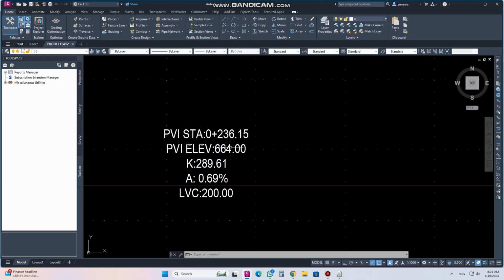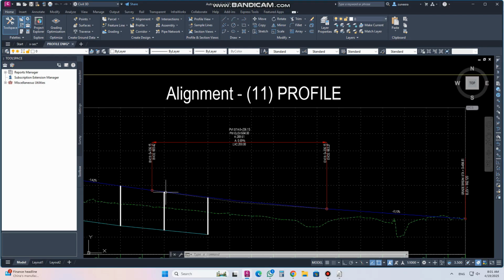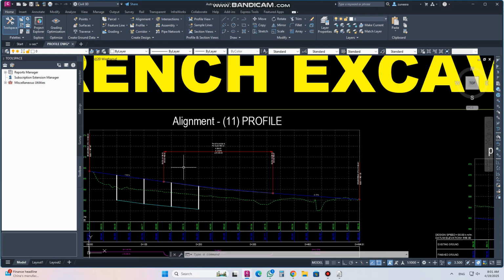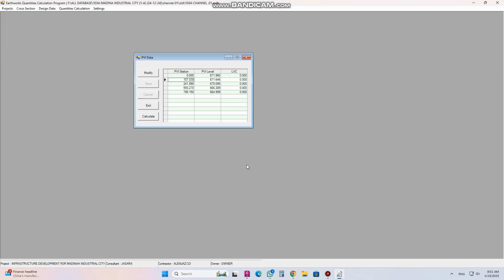From here you will put this station, this elevation, and this length, and it will automatically calculate all the options you have. And for the last one, the last and the first will not have any vertical curve data. It will be 0, and for the rest, you must put the value, because here in the channel we don't have any vertical curve, so I did not put it here. And then you can calculate. So from this one you can bring this data directly here, and the design variable.